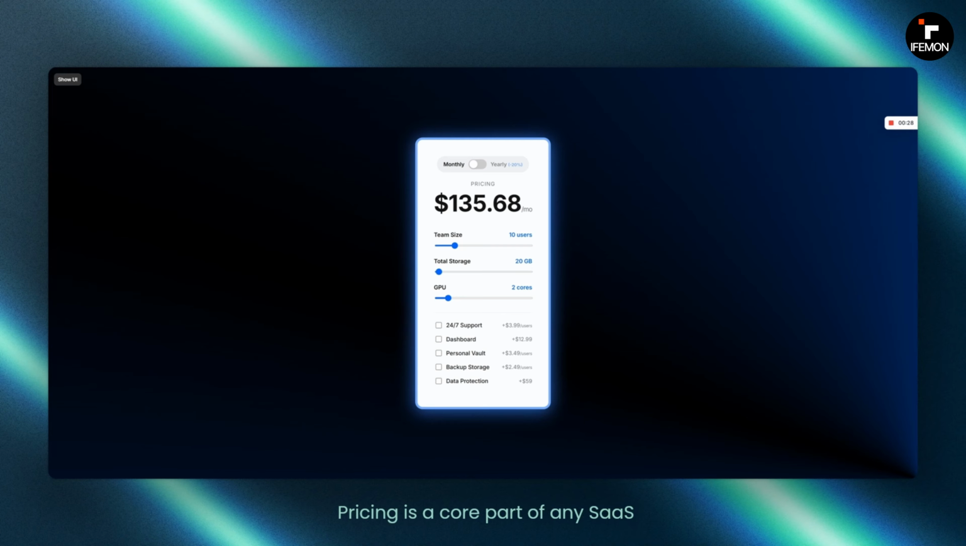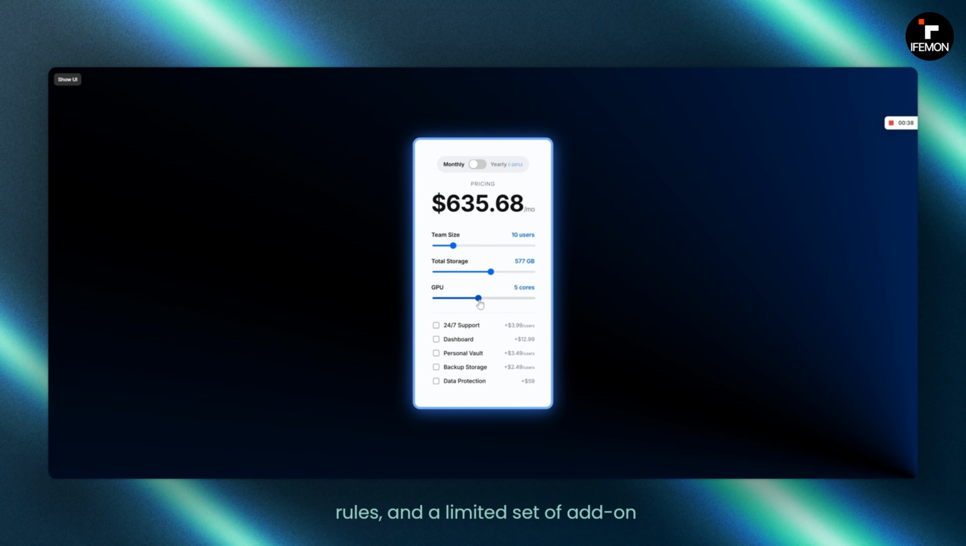Pricing is a core part of any SaaS product. However, many SaaS pricing components are built with a limited structure. They often support only a small number of sliders, fixed pricing rules, and a limited set of add-on options. As a result, users may not clearly understand how the final price is calculated.